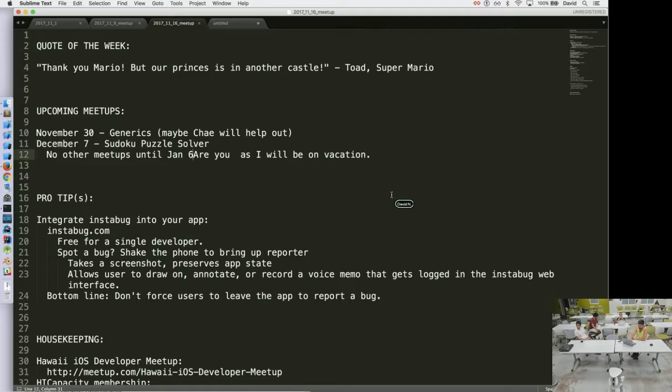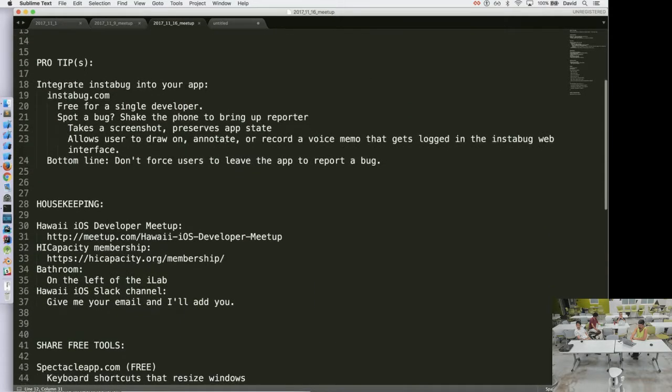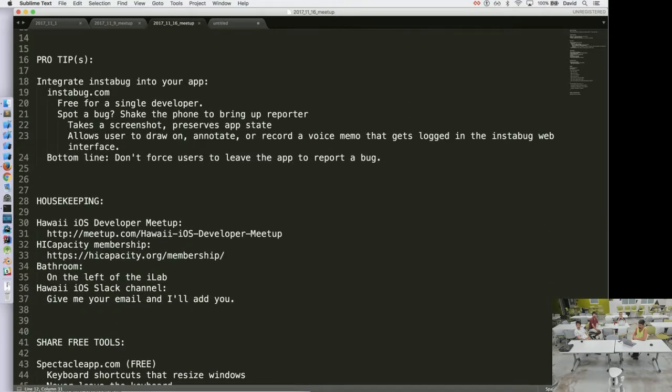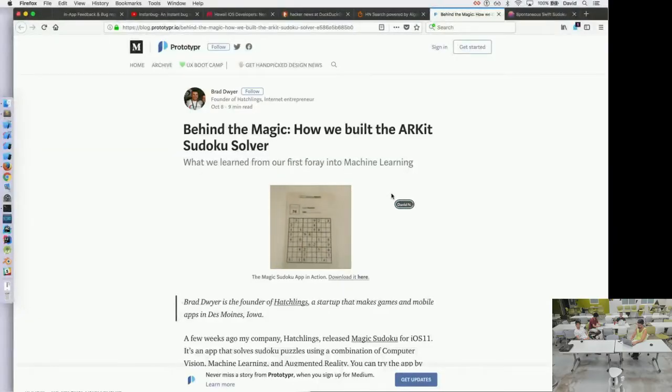All right, so the pro tip this week is not Xcode related, this is more app related, and this is a find that my buddy told me about, and I'm so excited about putting this into my projects. It's called Instabug. It's free for a single developer. If a user finds a bug in your app, they're probably not going to report it back to you. They're probably going to forget about it, and the reason is because they can't report it from within the app. With Instabug, you can.